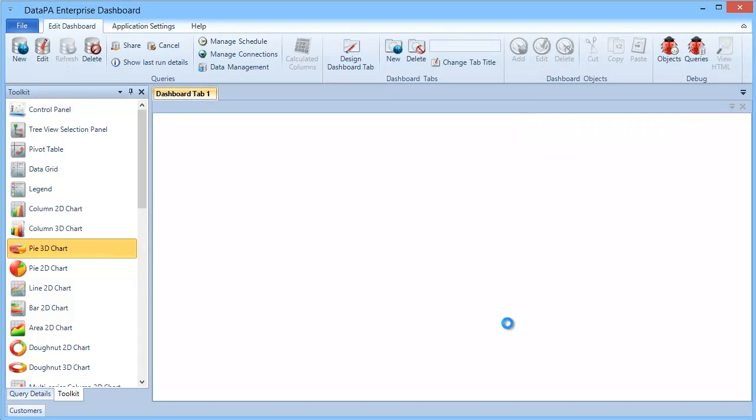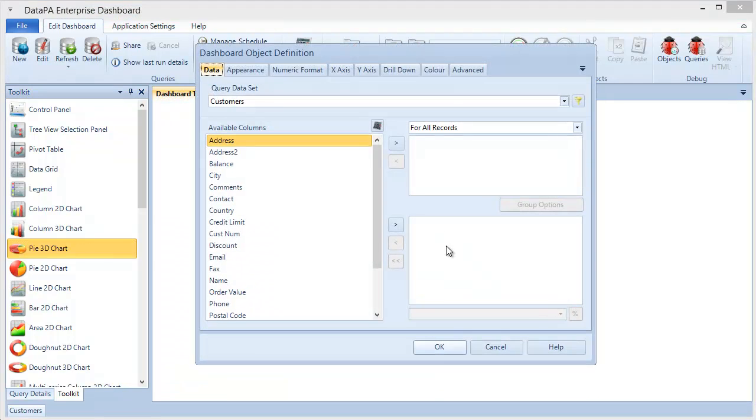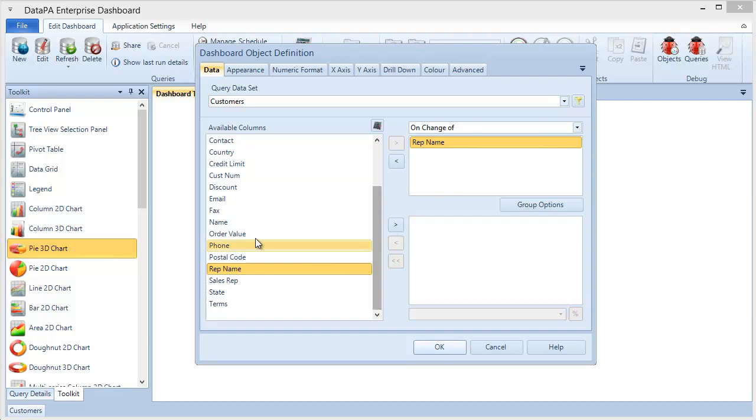That then runs the query, so for every row it's run my function, and I can then use that order value in any objects that I want on my dashboard. So for instance, we could see the total value ordered by sales rep.